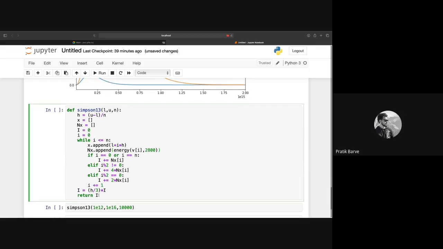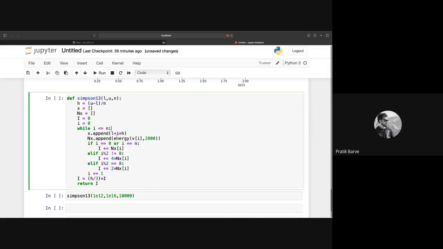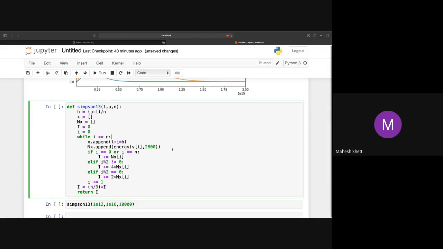Yeah, that's what we want. We want the area under the curve, calling energy. I'm calling energy over all of its frequency ranges and at temperature 2800. So what effectively this should return is the area under this blue curve. So you have to do it twice. Okay, yeah, I'll have to do it first for 2800 and then for the other.